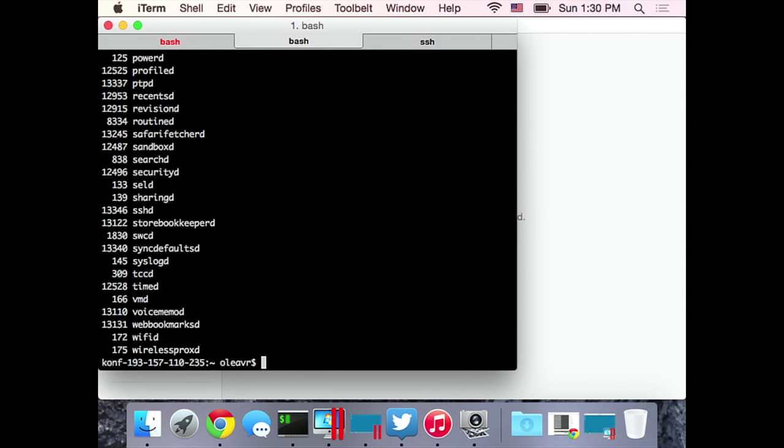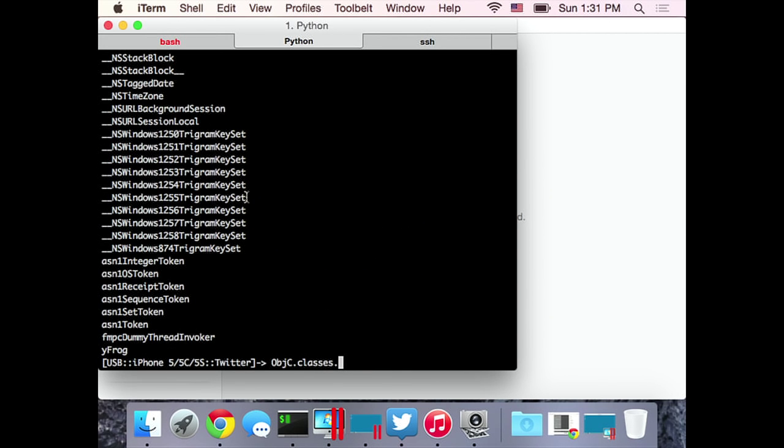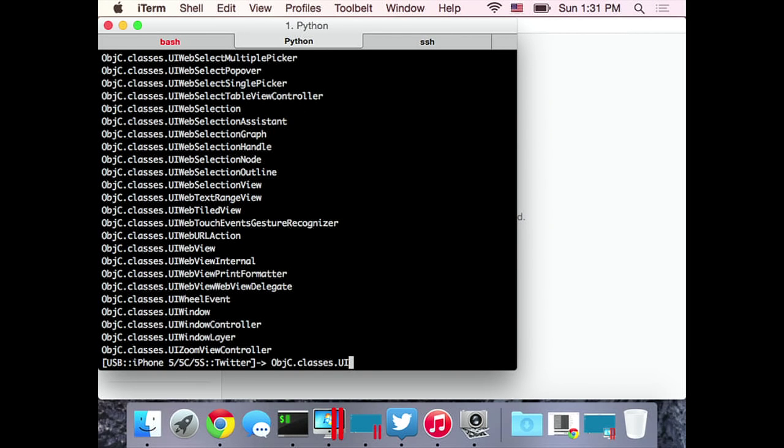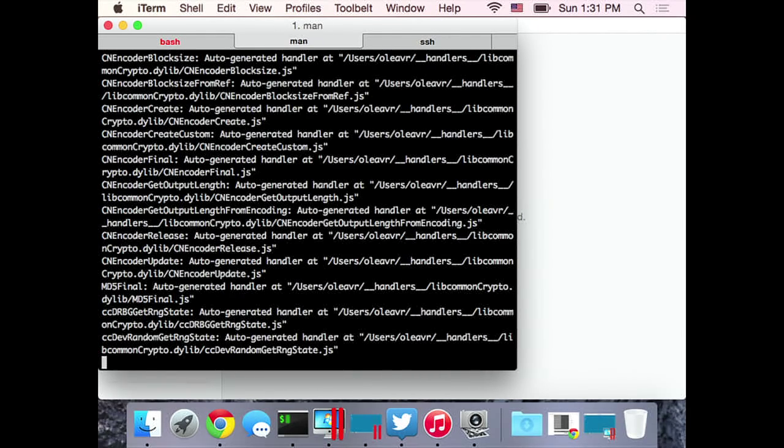We could now use the REPL, and take the Twitter app on my phone, Frida dash U Twitter. Yep, we're connected. Now we can look at the Objective-C classes, which are somewhat different here. There should be UI stuff, which isn't available now on OS 10. We could trace all of the libcommoncrypto API in my Twitter process. Okay, and I'm going to reload my feed here.